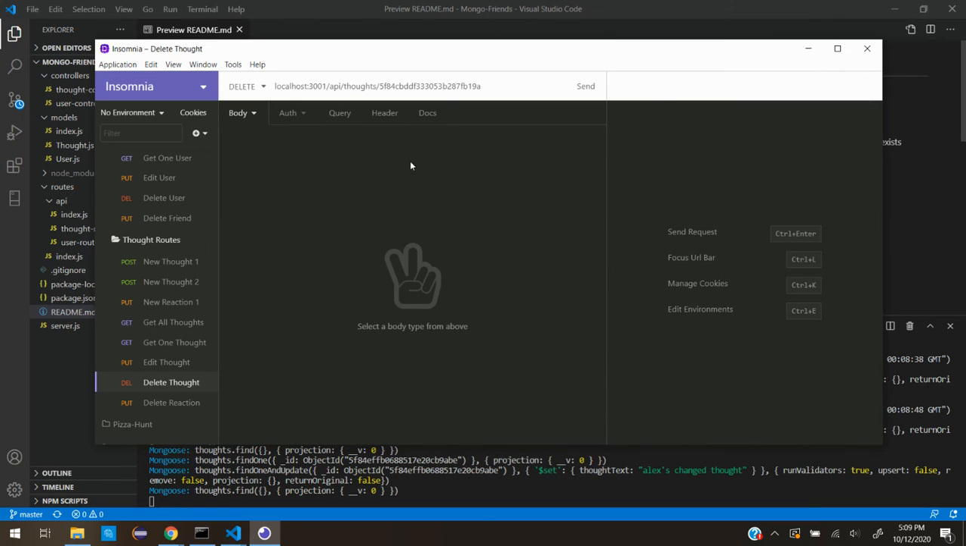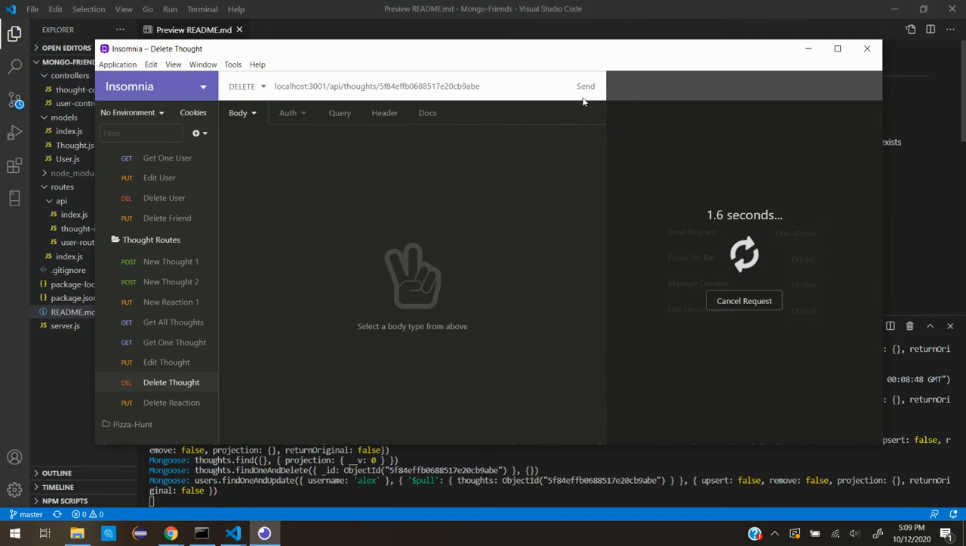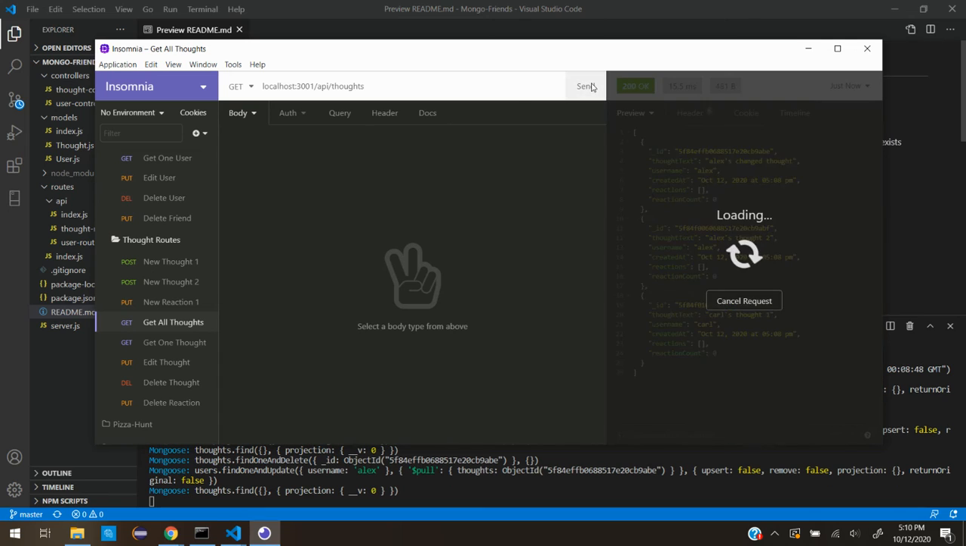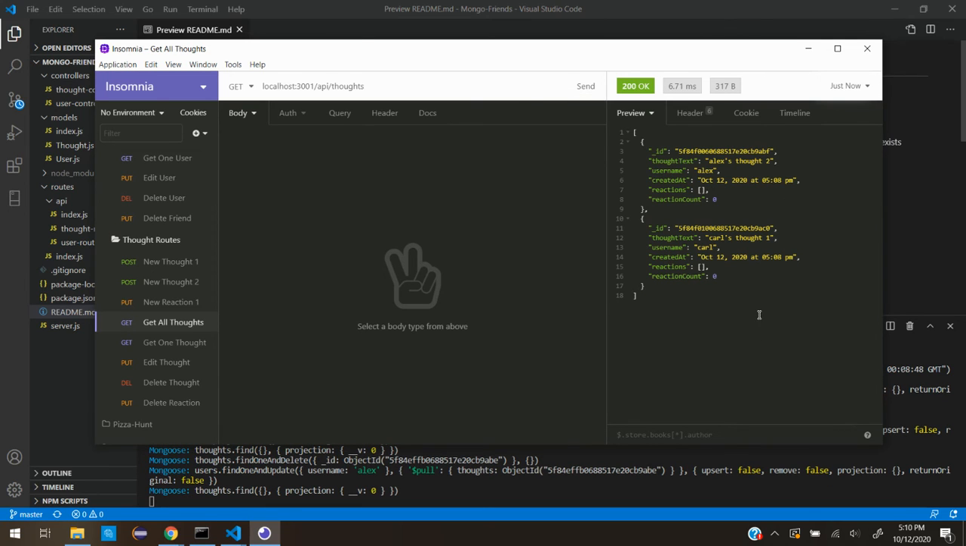And we can also delete a thought. So Alex just wants to get rid of that one altogether. And it is now gone. There we go. It's now gone. So that's another one that has that same issue, which I'll have to work out.